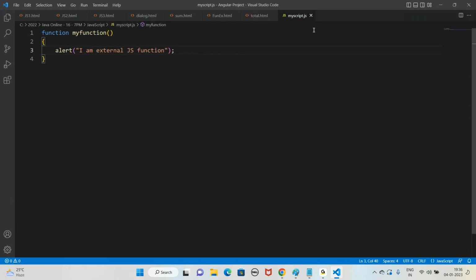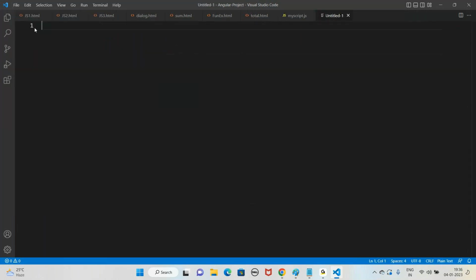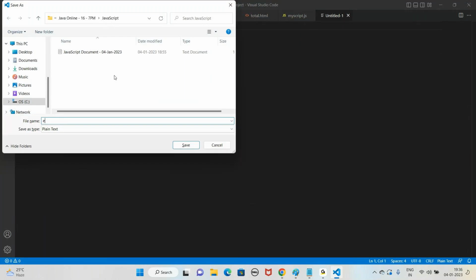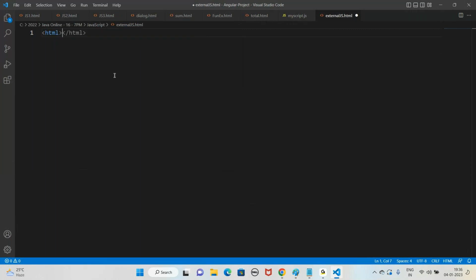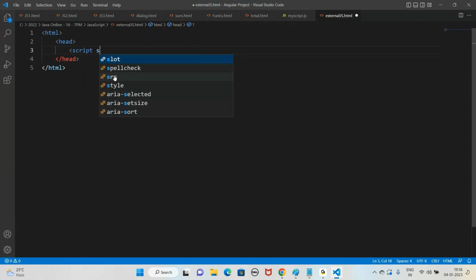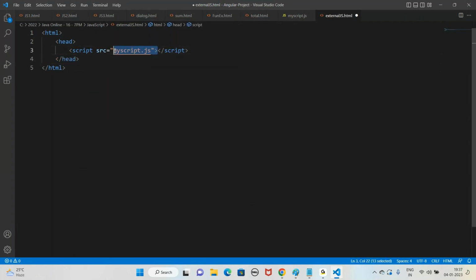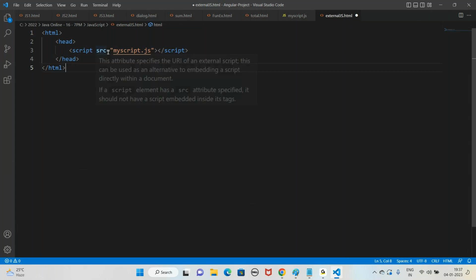Let us include this myscript.js in another file. Save the file as external js.html. In between the head section, we have to use the script tag with the attribute src equal to myscript.js. That's it. If the HTML file and the external JavaScript file are both present in the same folder, you need not give any path. Else we have to mention the path.